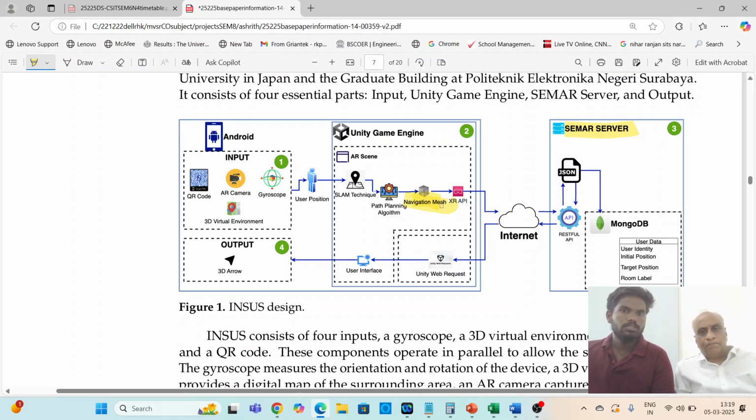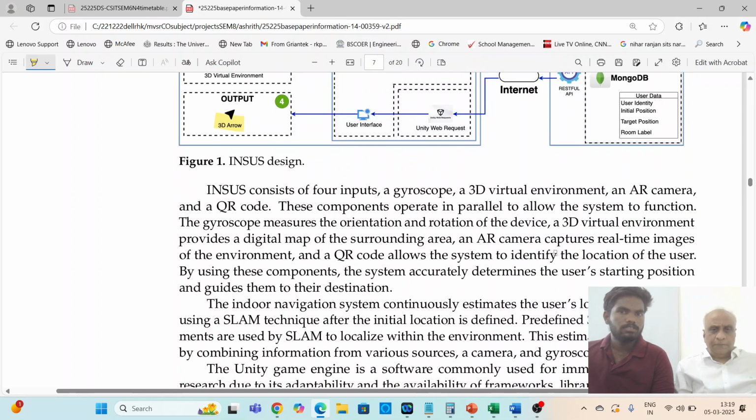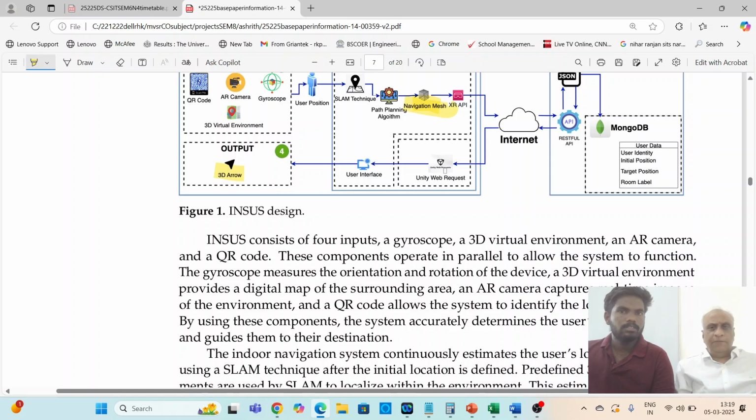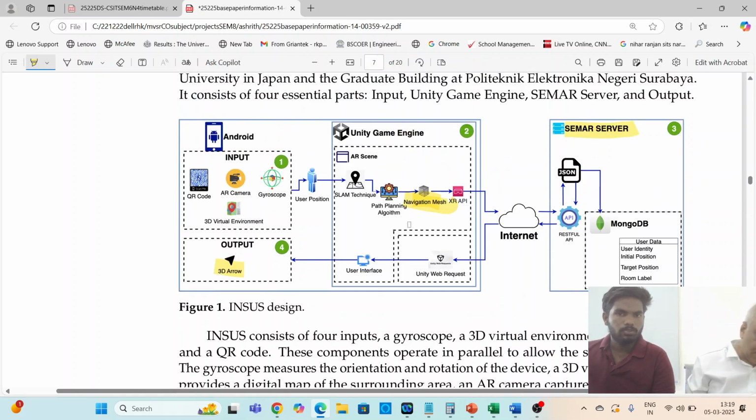This module is used to detect the user's path and how to reach the destination. The user will be getting a 3D arrow in the mobile phone, which will be directing them along the destination path. Coming to the backend, they are using SEMA server, which is a part of a MongoDB database, which is connected using RESTful APIs. So this is the overall architecture of their Insys project design.